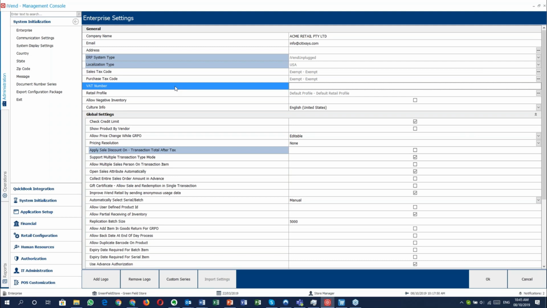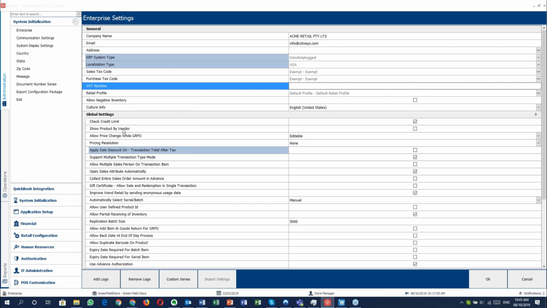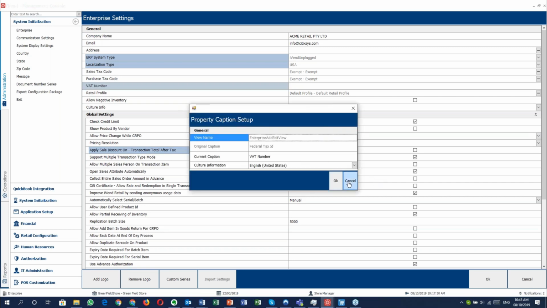Afterwards, VAT number. If I make my little right click and go choose caption, you'll see it was originally federal tax ID. If that is something that you need, you can put that there.